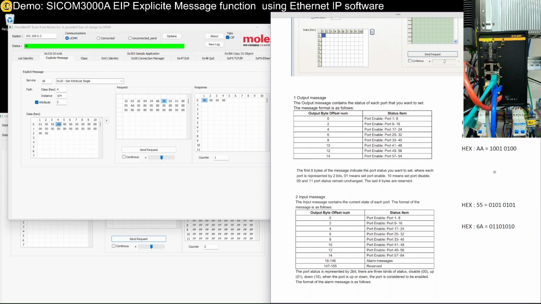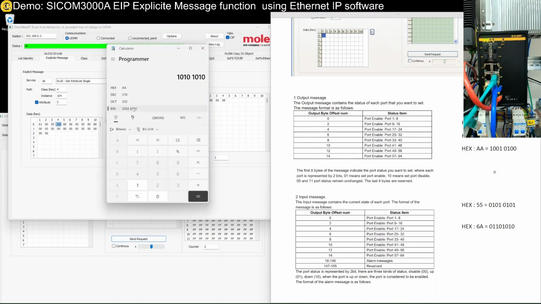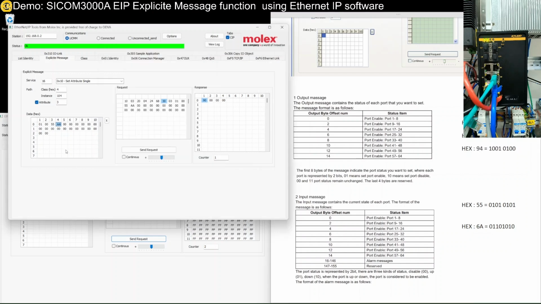So let's go to the quick calculator again, and what is the value? 1001 0100. So the next hexadecimal value will be 94, sorry, to be correct. So let's try 94 over here and press send. Did it work? How do I know it's working? Because the counter is adding. This is a good indication that it's responding.